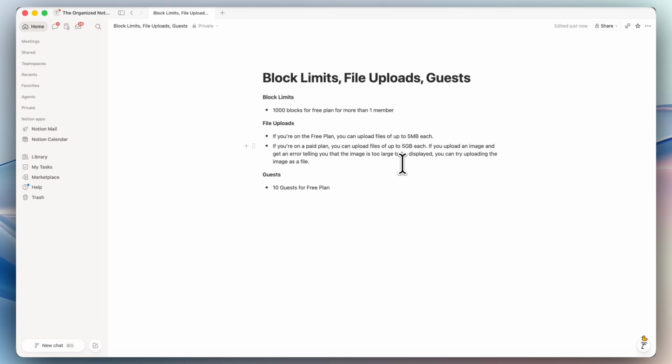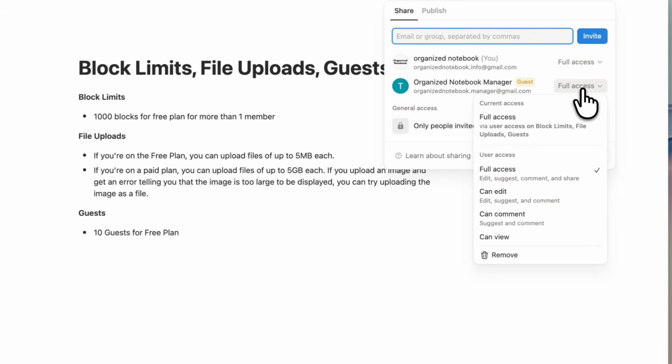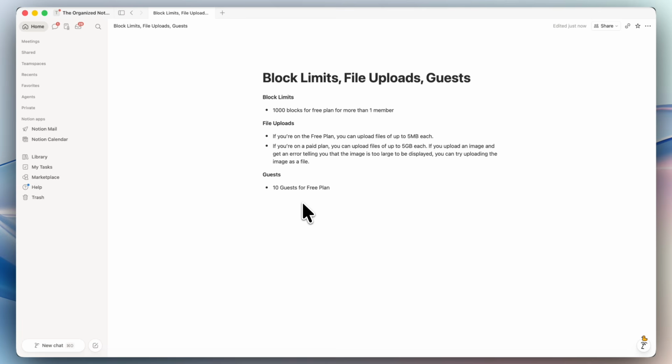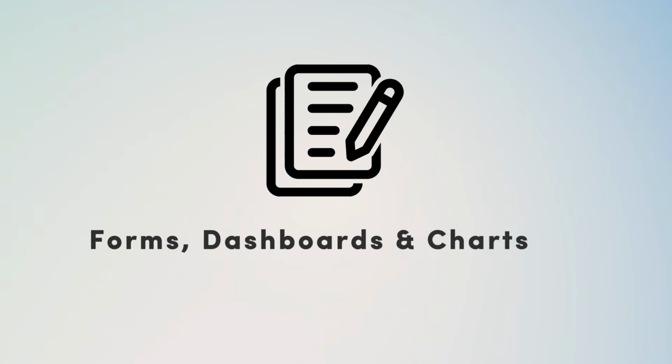They just wouldn't have the same capabilities that you might have in a Notion plan, which means that they don't get their own dedicated private section or collaborate inside of Teamspaces. But let's say that if I were to share this page with a guest, you can see that the guest has full access. So technically, any guest that you invite to a page can have full access, can edit, can comment, or can view. If you are on a paid plan, you have unlimited guests.